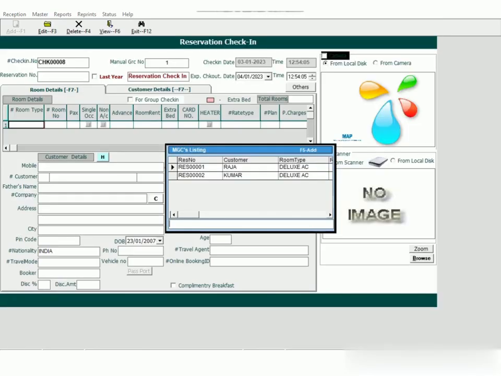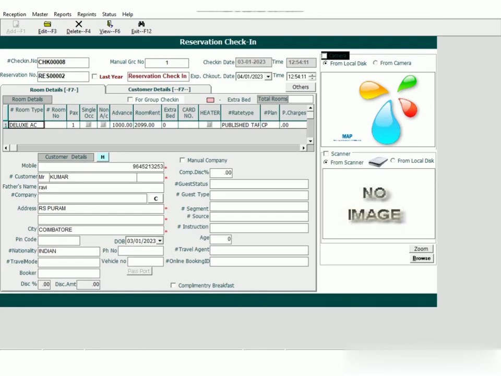Click on check-in. For the check-in process, enter the reservation number of the guest. Once you enter the reservation number, under room details, the room type, number of guests, advance paid, room rent, and also the customer details automatically show up on the screen.